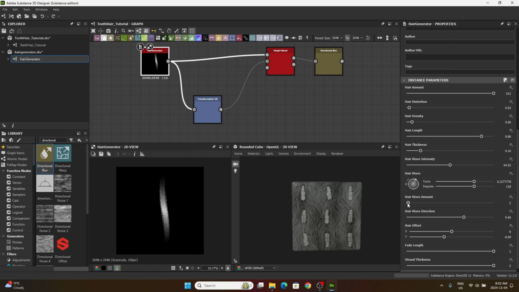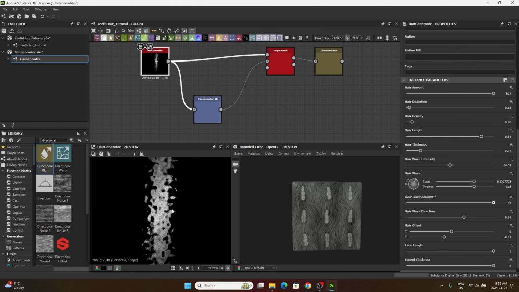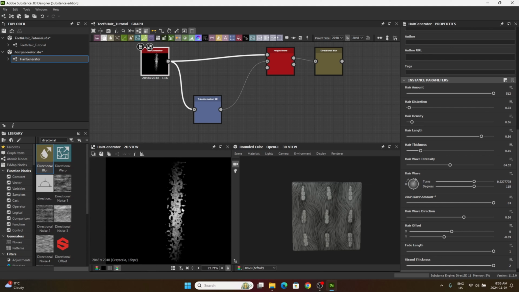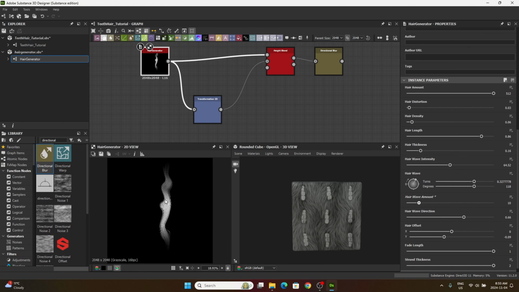Then for the actual hair wave, there's a few different sliders that will determine that. I also have hair wave amount, which goes up pretty high. If you pull it all the way up to 64, it's not really resembling hair anymore. Obviously you're not going to need to pull it up that high, but if you pull it up just a little bit, you're going to get some more intense hair wave curls.